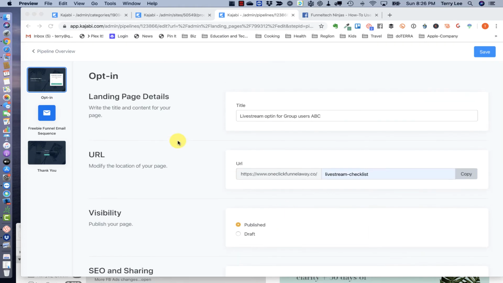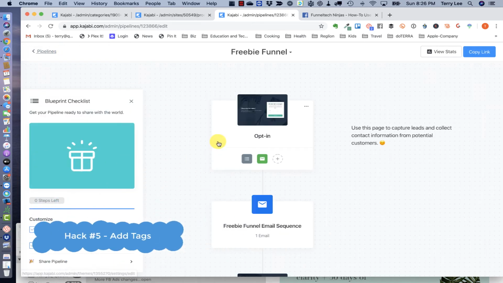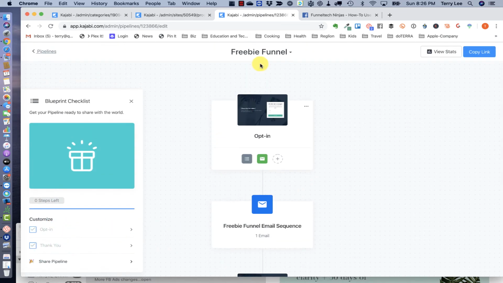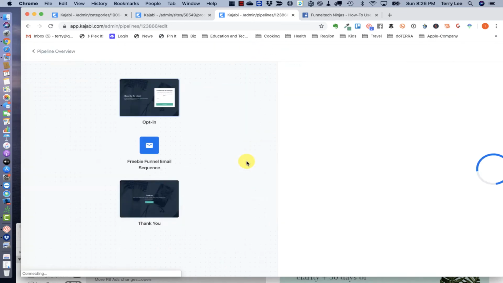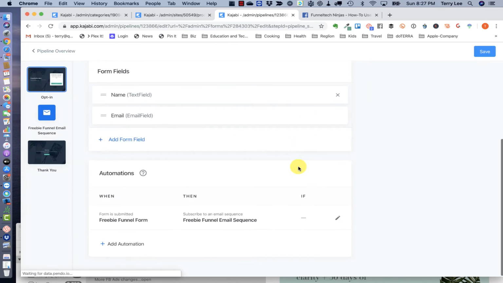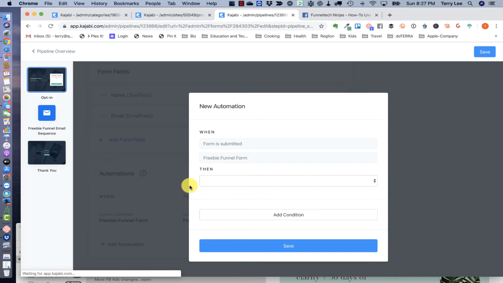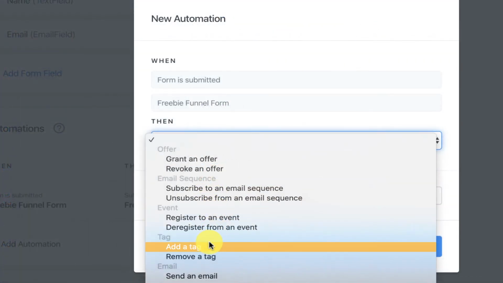And the last thing in your pipelines is to add tags. By default in this funnel, one of the things that you can do, let's see, yes, in automations, most of the automations that Kajabi generates will subscribe somebody to an email sequence. What I like to do is go in and add another automation that adds a tag or a label about what it is that they are doing. So let's say we click add automation, when this form is submitted, then we want to add a tag.